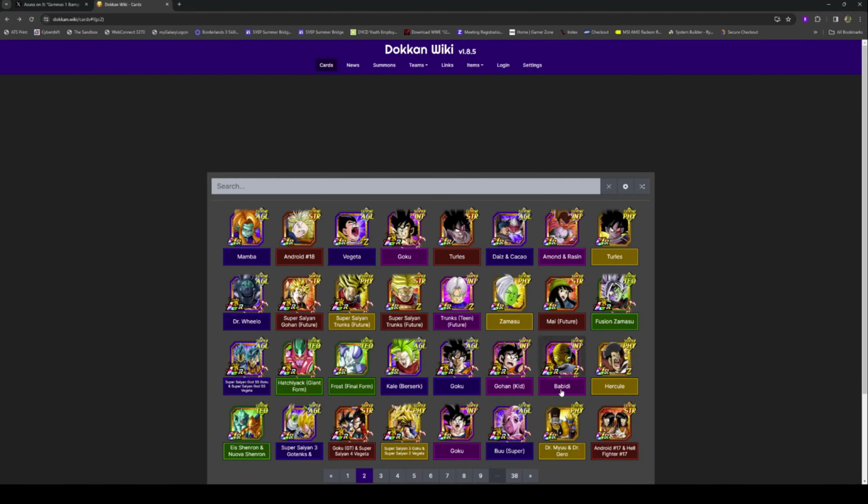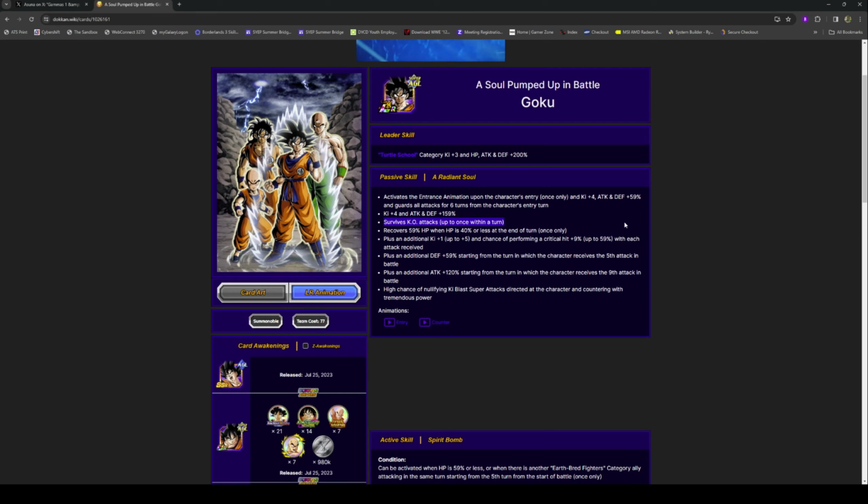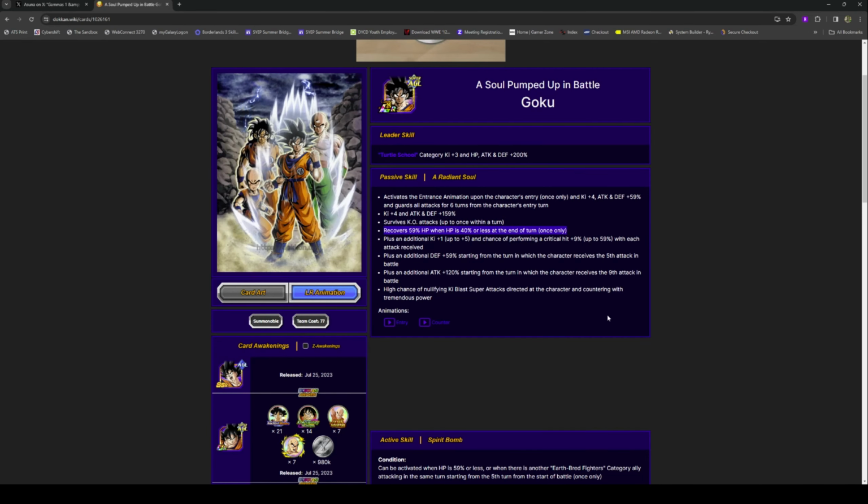He has guard for 6 turns. This survives KO attacks thing, I don't really care for it. I don't know why he has that. And then he recovers 59% HP when HP is 40% or less at the end of the turn. Incredibly helpful. High chance to nullify, which is super helpful.